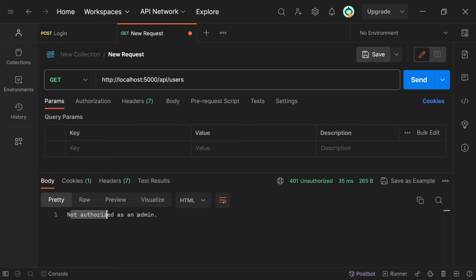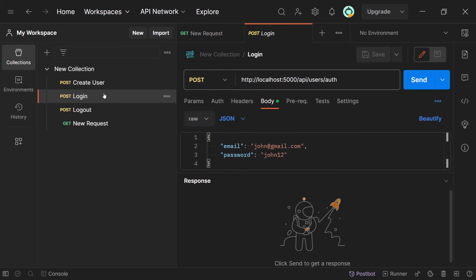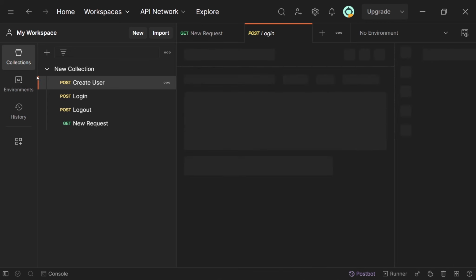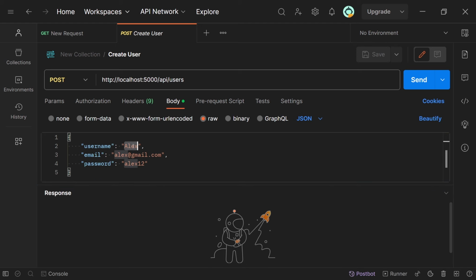Okay, we are not authorized as an admin. We gotta first of all authorize as an admin. So I'm gonna have to log in, and you know what, before logging in I'm gonna create an admin user right here. So instead of writing Alex or something like that, I am the owner of this project.